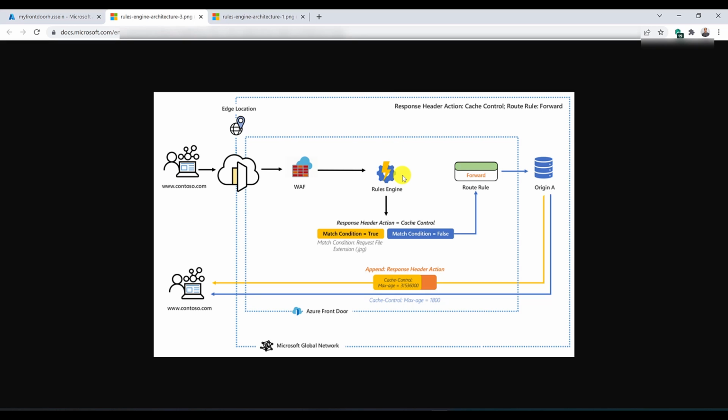Usually the rules engine has a condition and an action. When the condition is met, when the condition is true, the action is going to take place. When the condition is false, the action is not going to be applied. In this scenario, we have configured our action to extend the lifetime of the cache to be the maximum age. This is only going to be executed when the condition is true, which is the request file extension is JPG. However, when the condition is false, then the request is going to be routed to the routing rule, and then the backend is going to respond with the default cache control we have configured in our backend target.